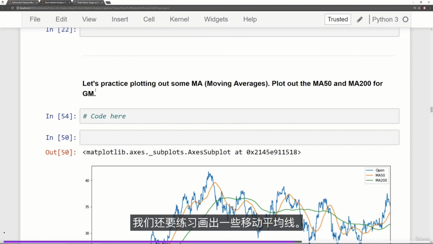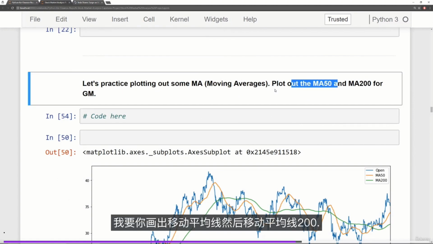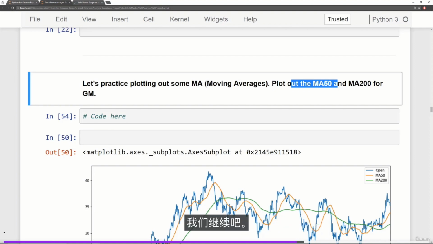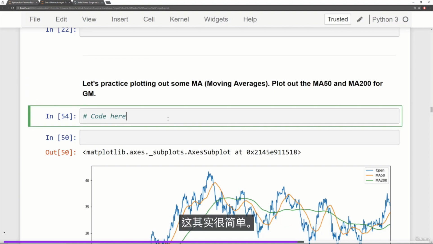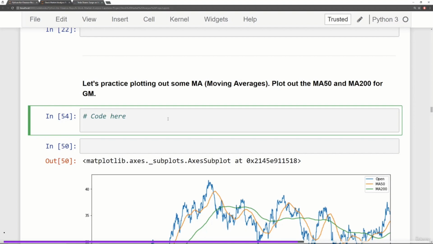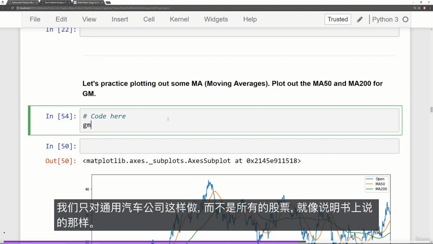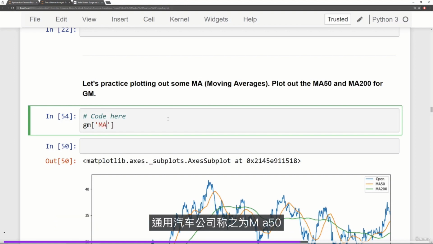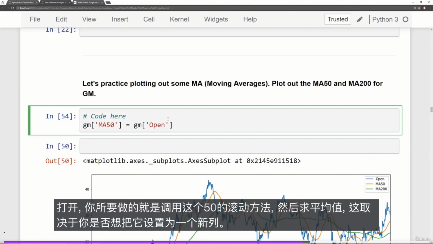So what we're also going to do is practice plotting out some moving averages. I want you to plot out the moving average 50 and then the moving average 200. So let's go ahead and do that. That's going to be quite straightforward. We'll just do this for General Motors, not all the stocks, as it says in the instructions. So we'll say General Motors, call it MA50, the 50-day moving average, is equal to GM open, and all I have to do is call the rolling method on this, 50, and then ask for the mean.